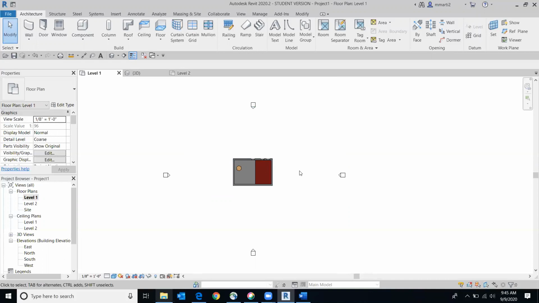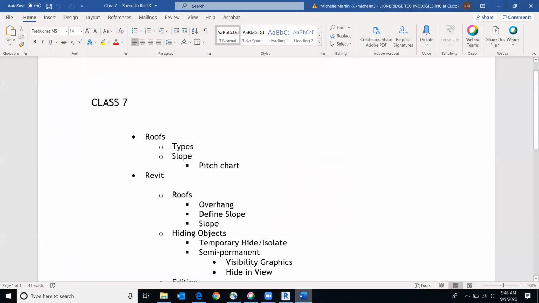Okay. If you do have any other questions going forward, shoot me an email and we can set up some time to meet if you have further questions about the work that you've already done. But from here, we'll go ahead and move on to the new material. That's going to talk about roof types.